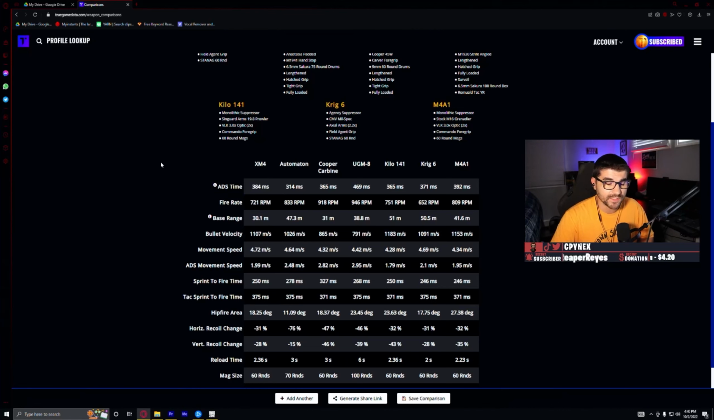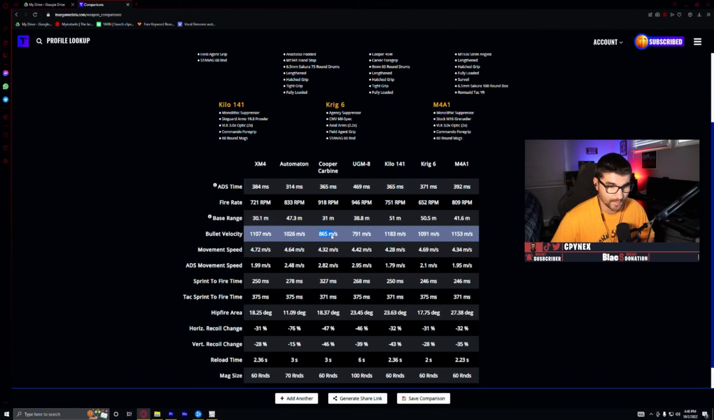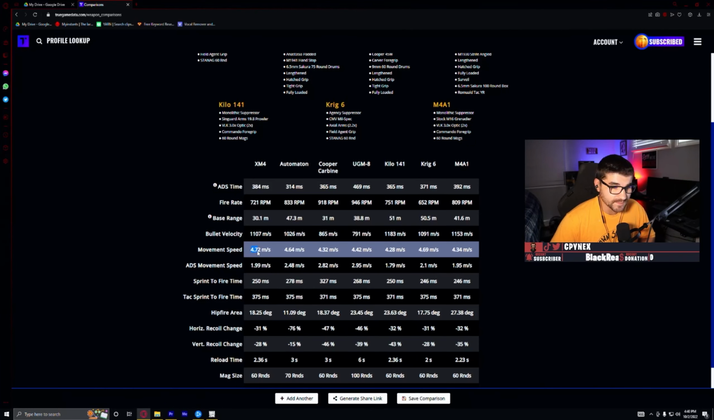Finally, I want to look at two more key metrics, being the bullet velocity and the movement speed. If you look at the XM4 compared to the Cooper Carbine, where the Cooper Carbine is only at 865 meters per second, whereas the XM4 is all the way up at 1107. And that is actually one of the faster bullet velocities in the current meta. And then if we jump down to the movement speed here, we can see that the movement speed for the XM4 is 4.7 meters per second, whereas the Cooper Carbine, which again, I'm just trying to compare these two because they are very close in ease of use and viability, is all the way down to 4.3 meters per second, which is actually slower than the UGM, and the UGM's an LMG.